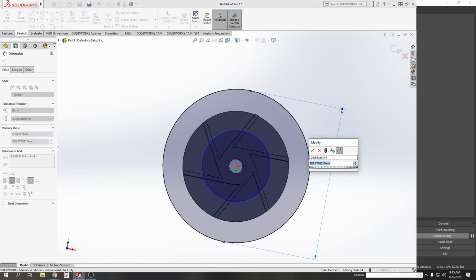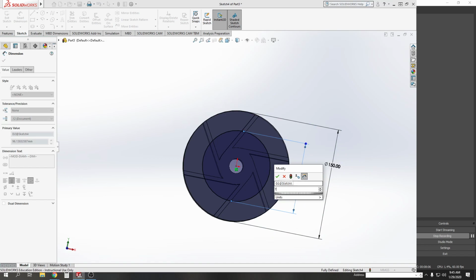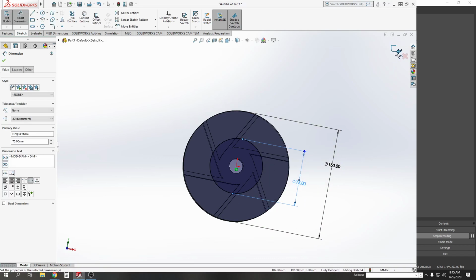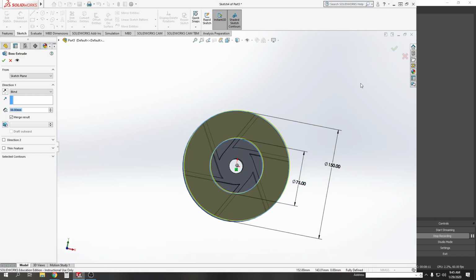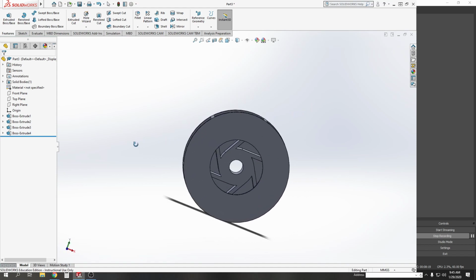All right, smart dimension. So this dimension is 150. This dimension is 75. And it is 5 millimeters thick. There we go. That's it. That's how you draw the impeller.